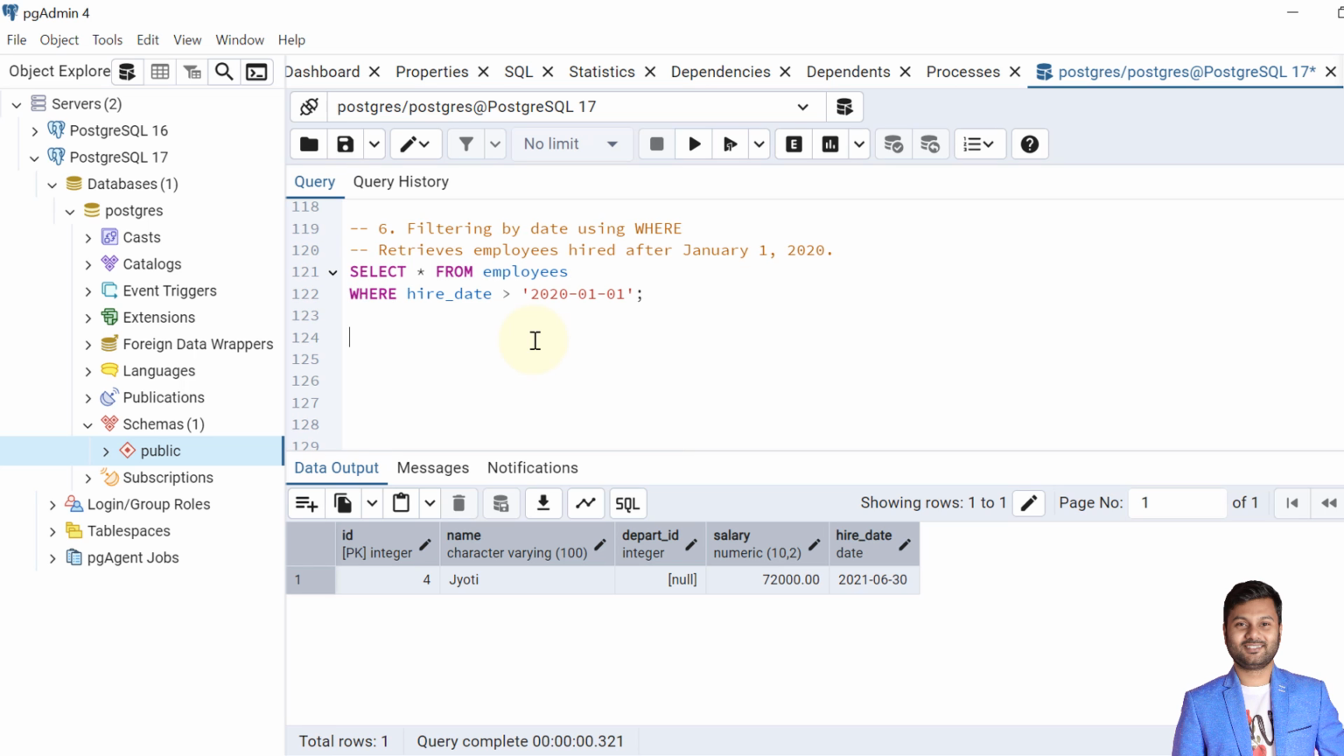And in the next example, we will filter the data using a date value in the where clause. This retrieves the employees hired after 1st of January 2020. The simple query is like this, where hire date is greater than this value. If we mention the equal to symbol, all the employees who joined on the same day will be retrieved. But here we have mentioned greater than only. That means those who joined on January 1st will not be retrieved. So let's execute this query.